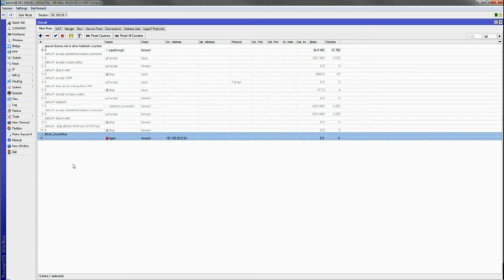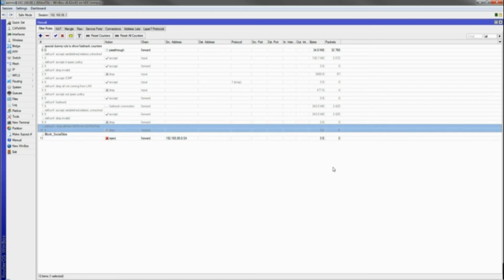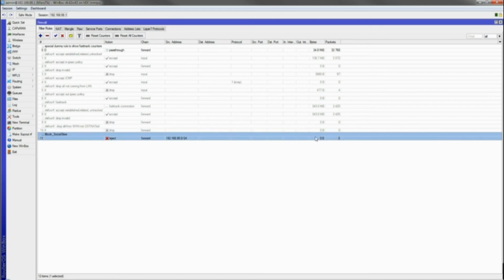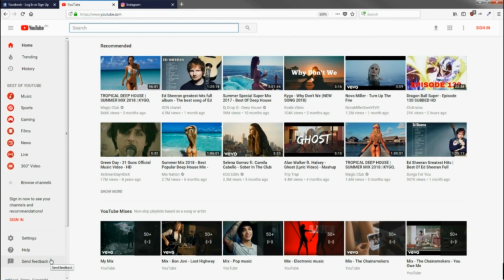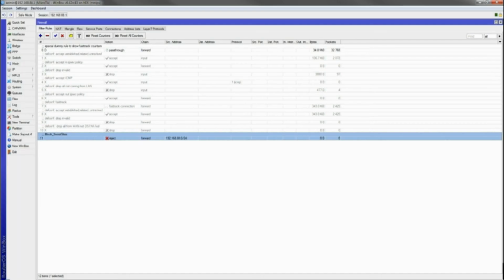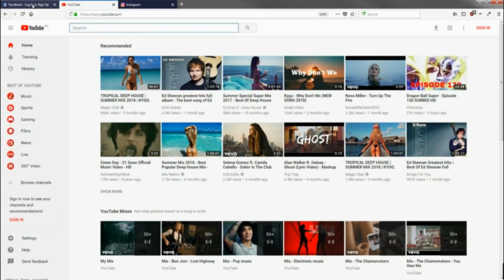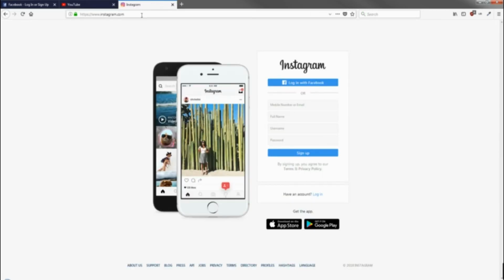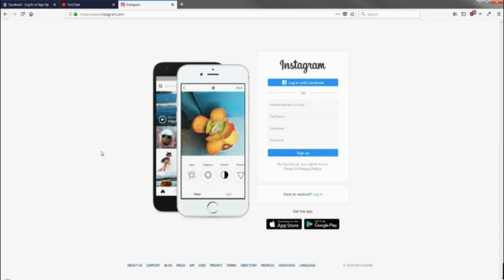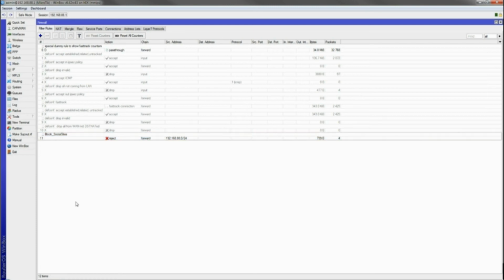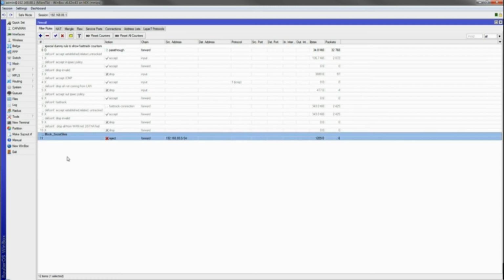As you can see, the current blocked bytes and blocked packets are 0. But take note that you must refresh the browser to be able to take effect, because the current session for each of these websites is saved in the cache of this browser. So we need to close the browser to be able to preview the effect of the block social sites. This has been my problem. So let's reload it and let's click Facebook.